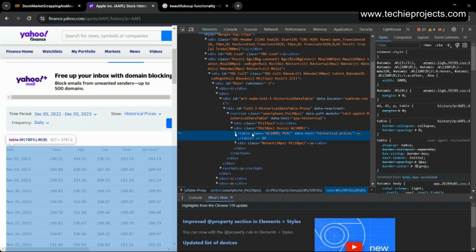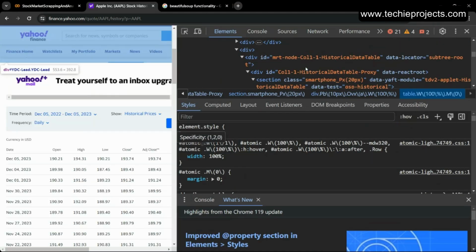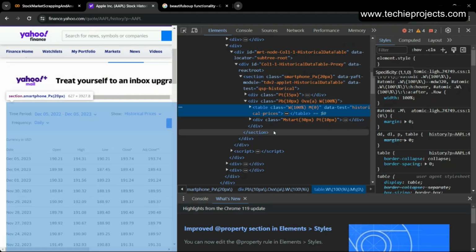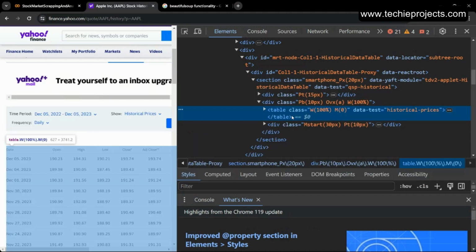Can you please maximize? No, like it maximize. Okay, see, now visible. Yeah, yeah. See now. Yes, yes, yes.